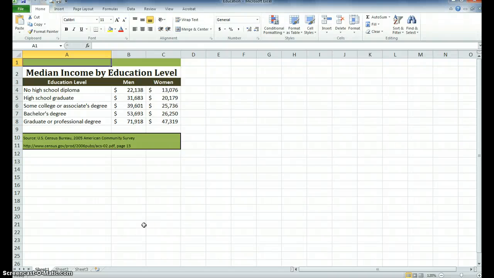Okay, so we are on step-by-step 8.1. If you would, please open up education document.xlsx, and we are looking at the median income by education level from a study in 2005. It's the U.S. Census Bureau, and it tells us that men with no high school diploma make on average $22,000 a year. Women with no high school diploma make $13,000 a year.